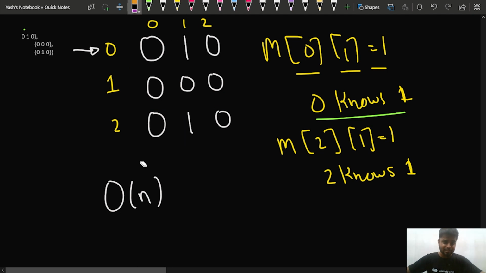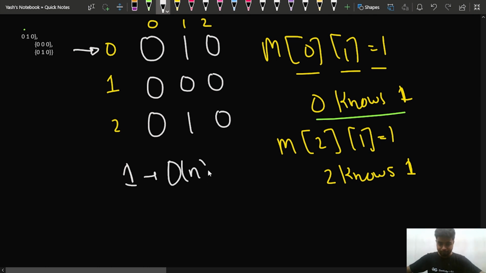But as I mentioned, for one index, checking whether all the entries are 0 or not takes order of n time. Since there are n people at worst, it will take order of n square time. So this is the brute force approach, and it is not that optimal. So can we do it in a better fashion? Yes, we can do it in a better manner.